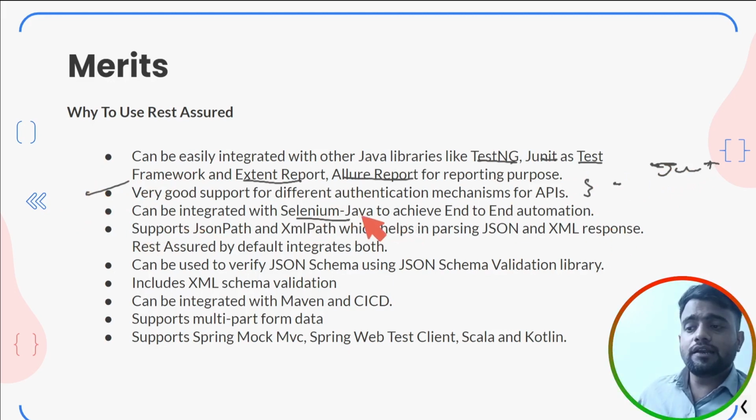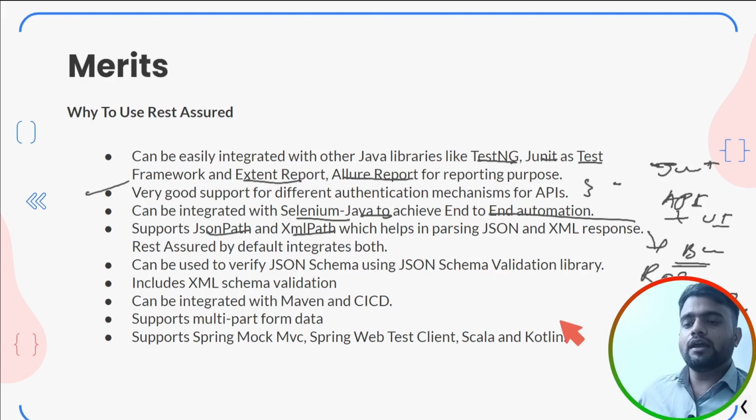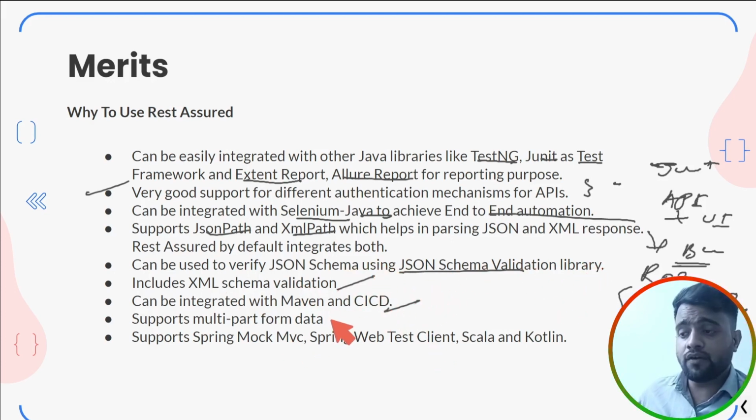We can integrate with Selenium Java to achieve end-to-end automation, like API plus UI automation. With JSON path and XML path, we can easily get the data from the response. We can get the data directly using JSON and XML path from the body, and integrate it easily. We can verify the JSON schema using the JSON schema validation library, and XML validation is included also. CI/CD we can implement directly with Maven.